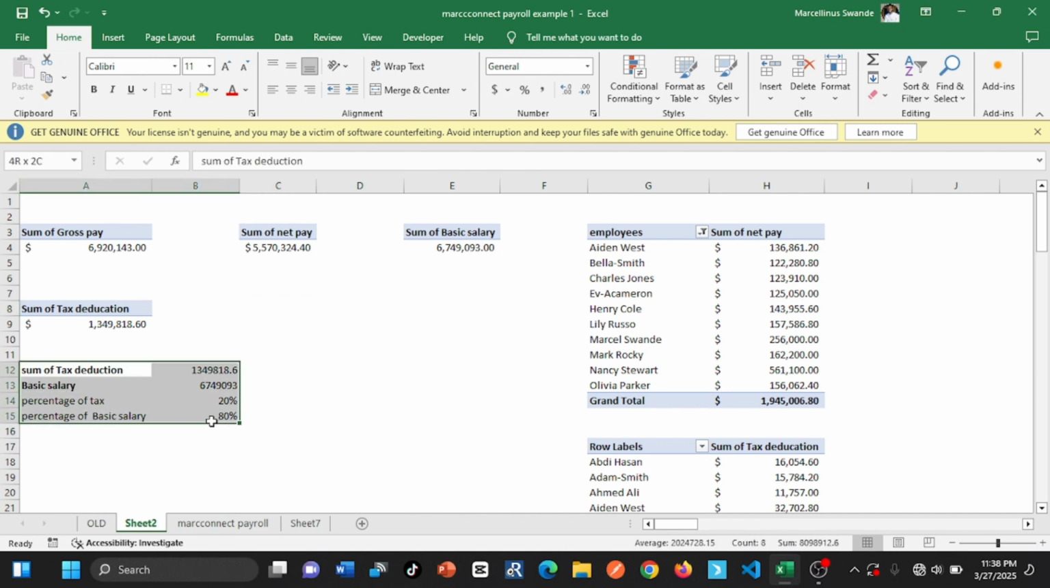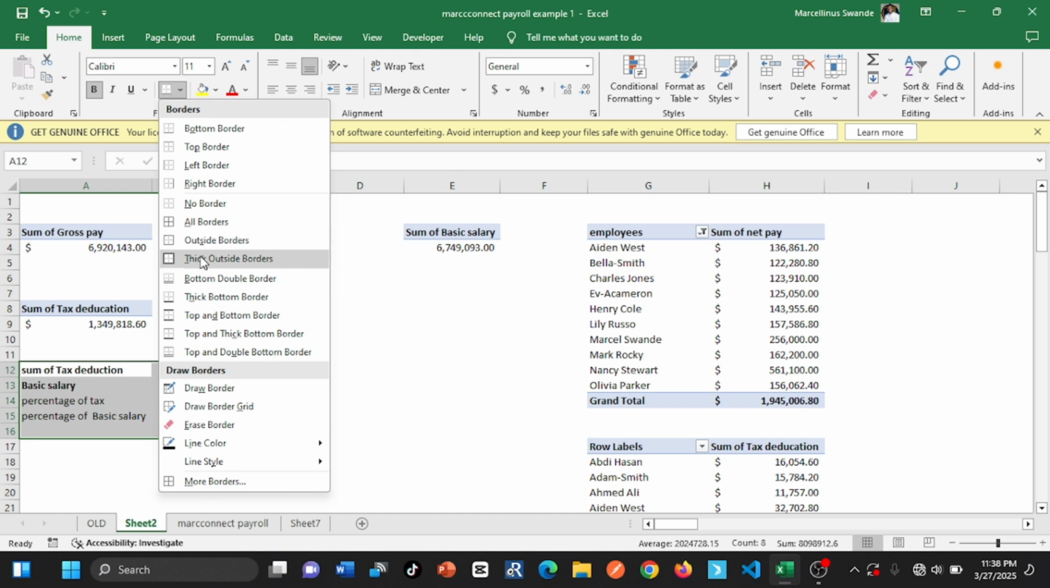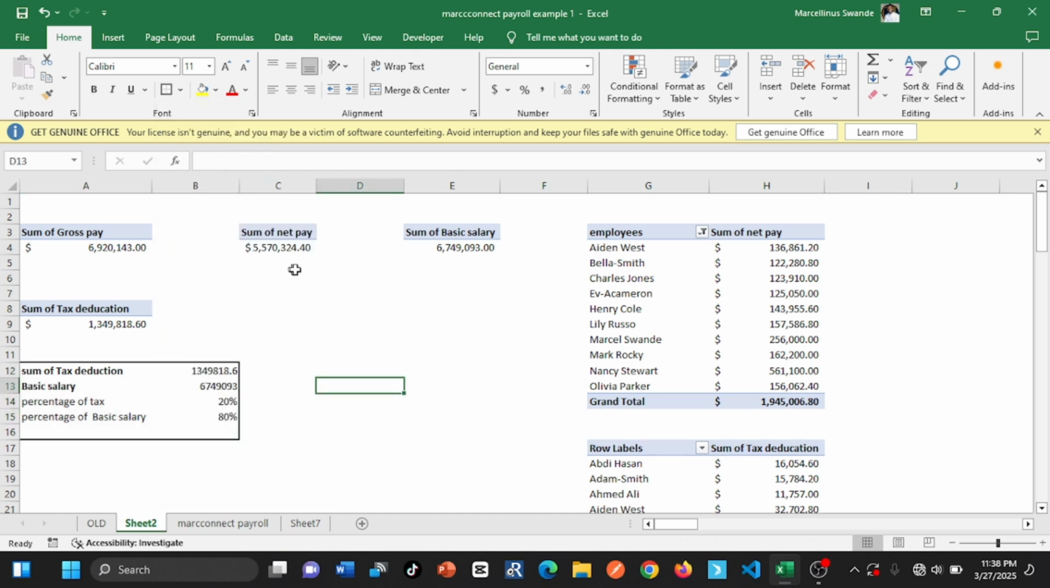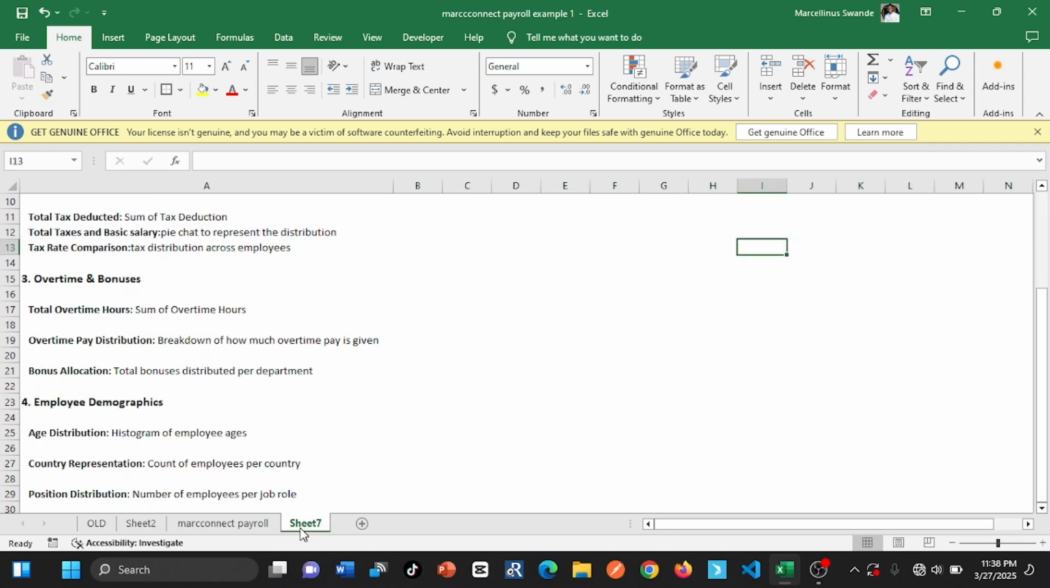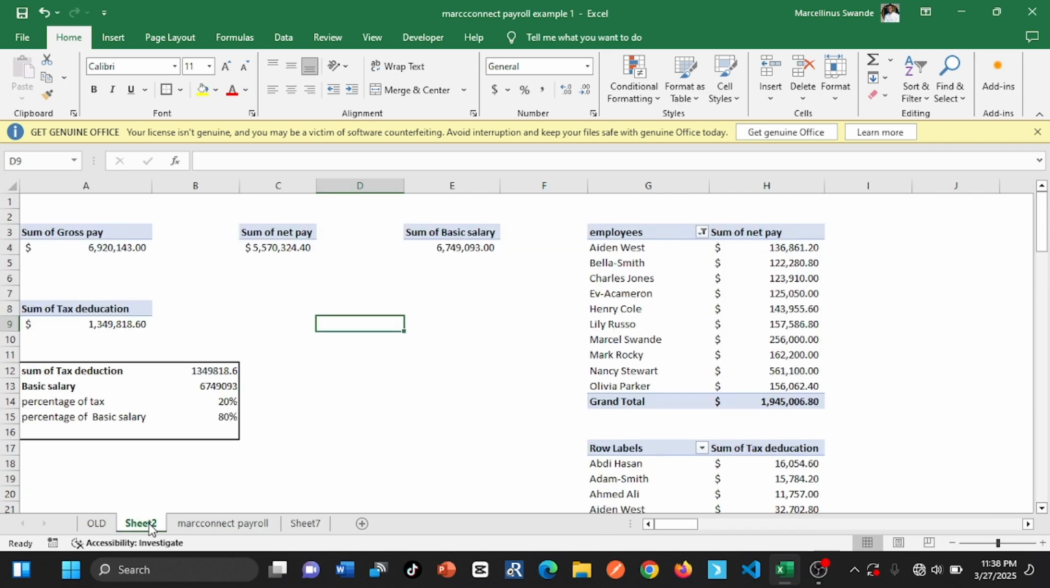Meanwhile, let me add some borders around this. Okay, good. So I want to get the total overtime hours spent by employees.